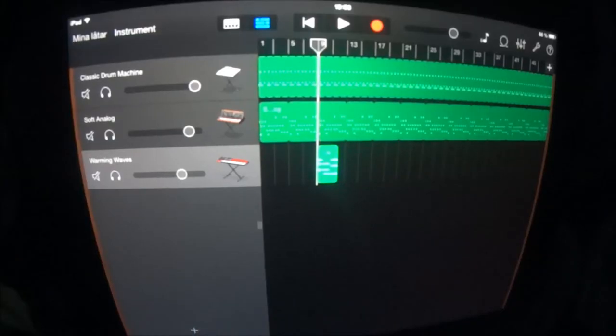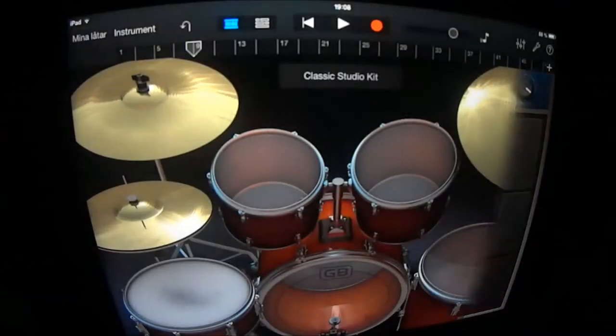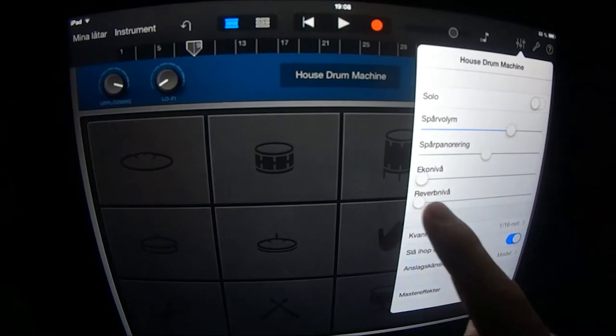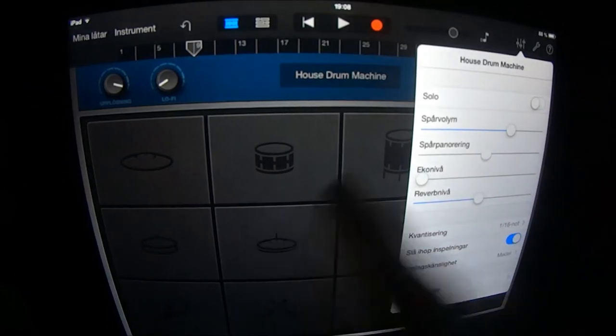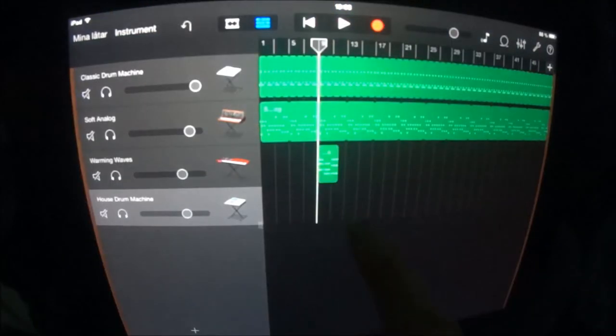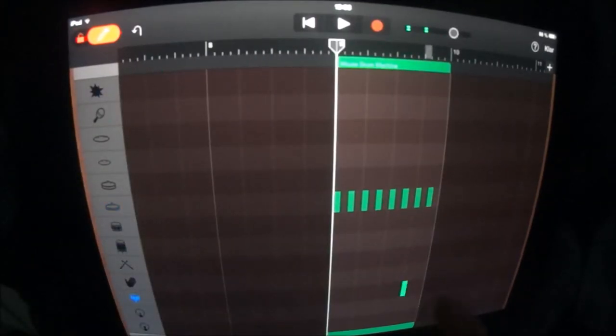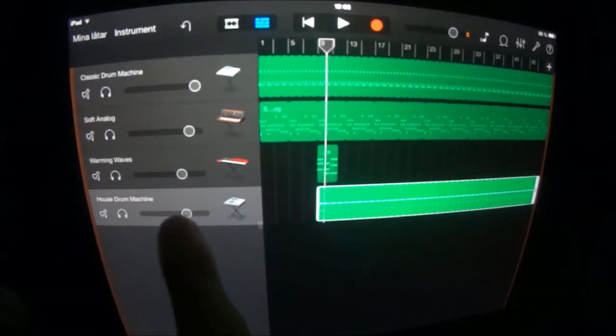And you also want to add some drums. Choose house drum machine. Click on this button and have the reverb in the middle. And go in here, and then in here, and lay this pattern like this. And loop this and have the highest volume for it.